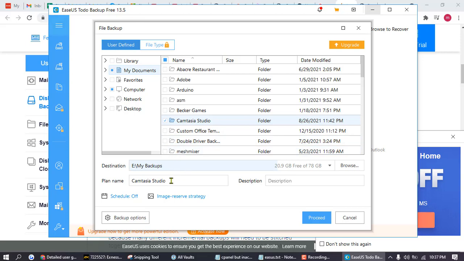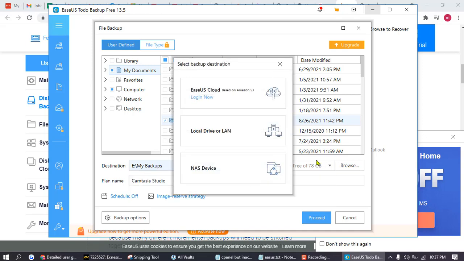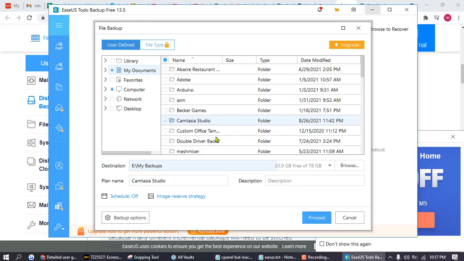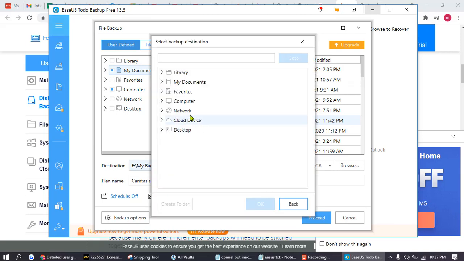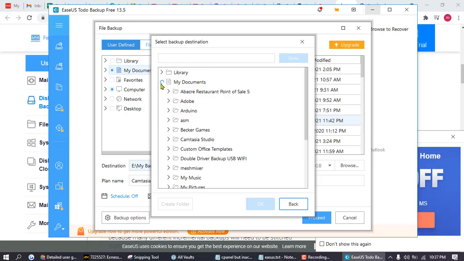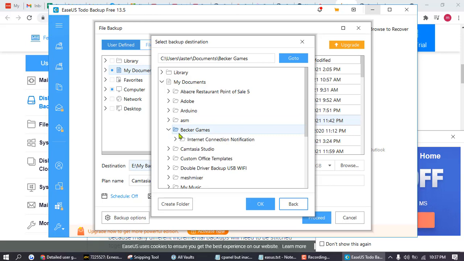You can rename it here if you want to, and you can choose your space here. You browse here, find out where it's going to go to. So you're going to do a local drive, and you can choose wherever you want to send it, someplace local. I've even got my documents here. I could put it inside of another folder if I wanted to. Right, and I just press OK when I get this together.